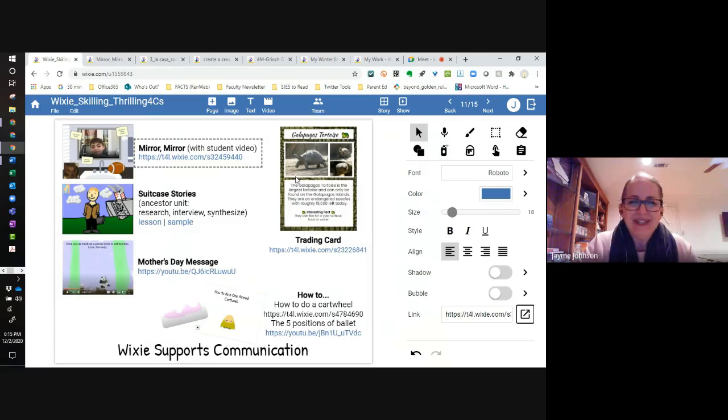You just can't capture that in a printout, right? Again, here's the trading card I talked about. This suitcase story is a project some second graders do, and it's an ancestry project that they do in their classroom when they study all about immigration and ancestry. They interview ancestors, then they synthesize all the information into what if they were coming from another country.